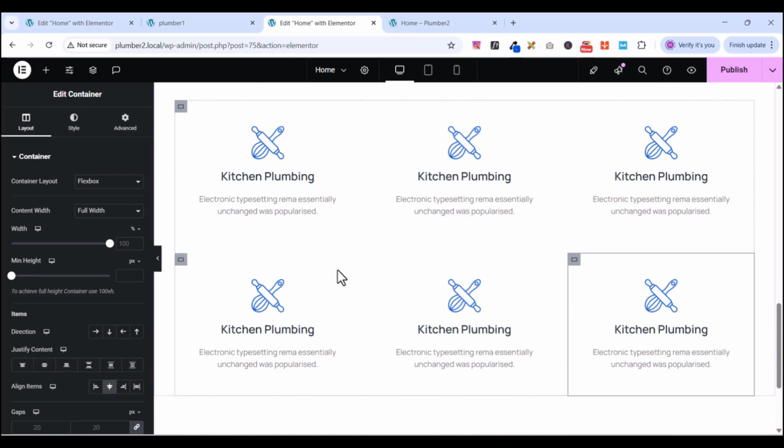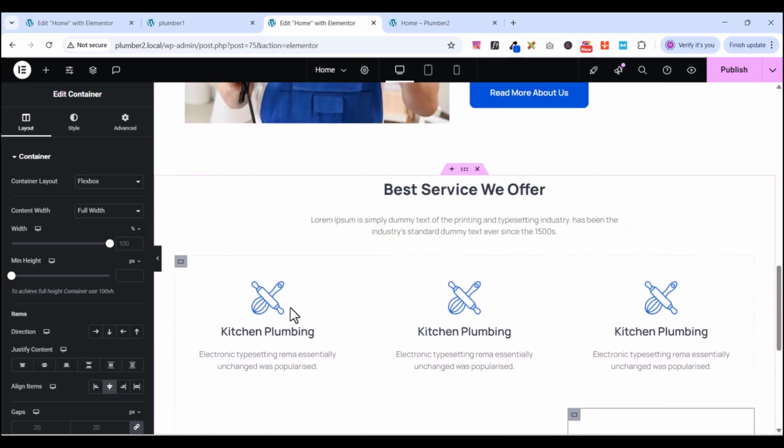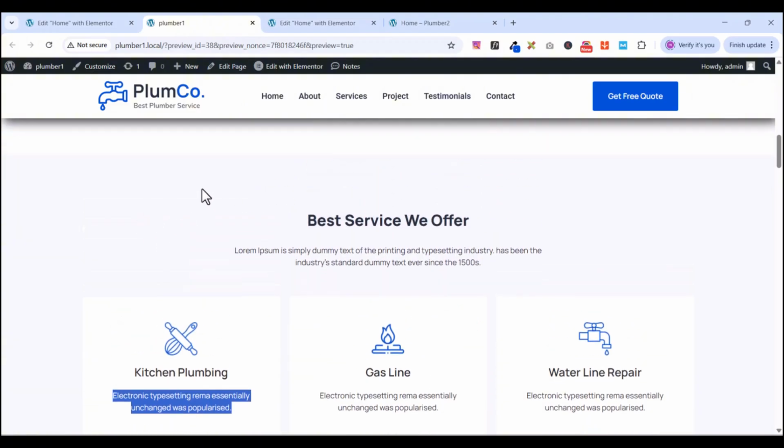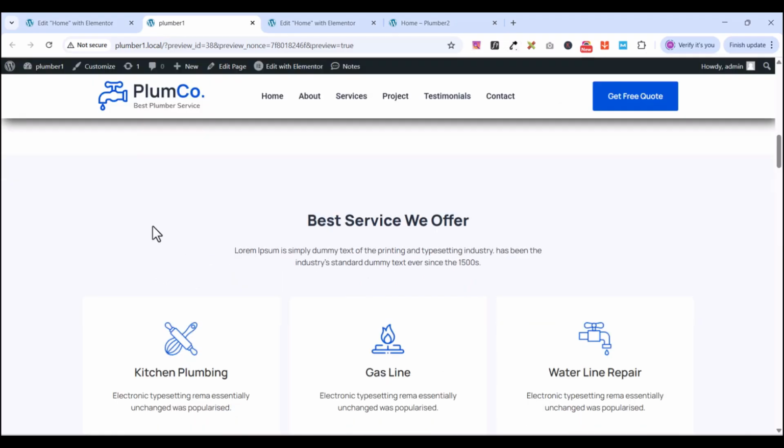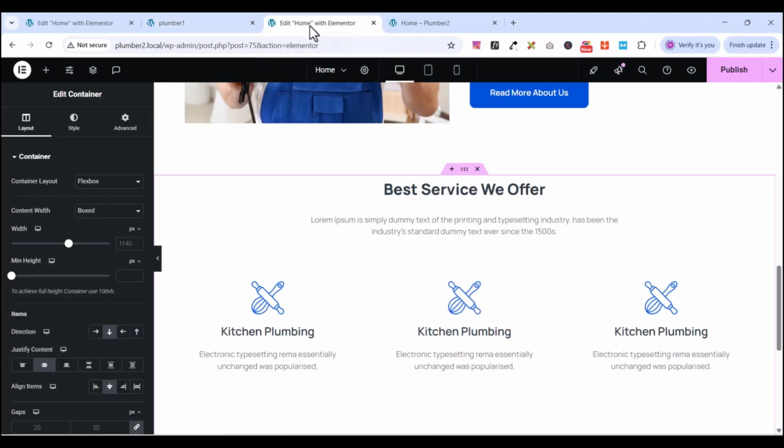Here we have to do some color changes. I'll select this and let me go back here. I need this background color. I'll select my color picker here and select this background color. I already have this color.